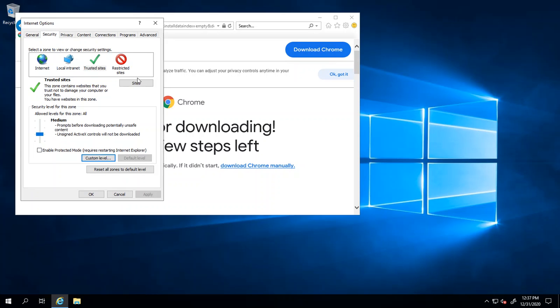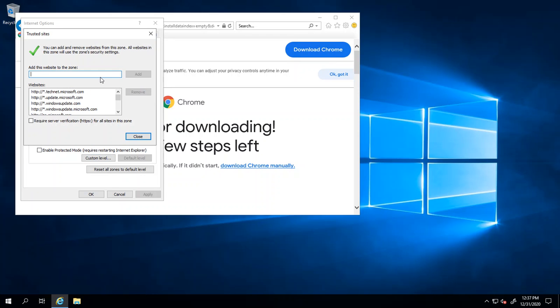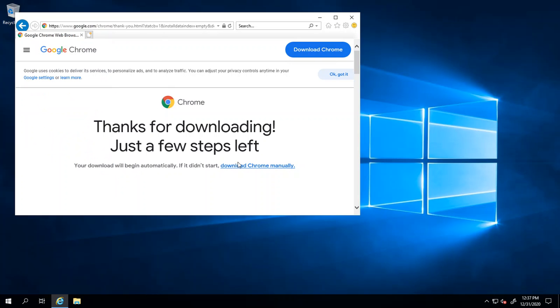I guess I'll just add the site as a trusted site just to get it over with. Google.com. Yeah. Alright, so now I can maybe download it.